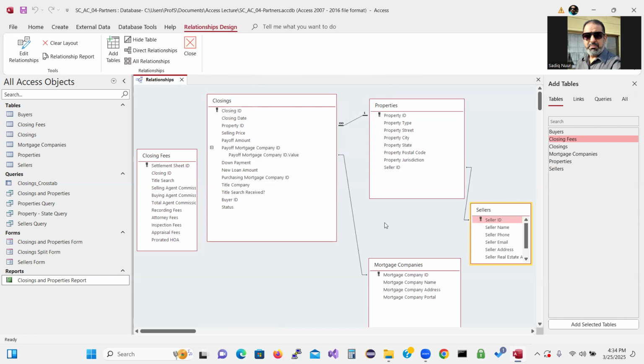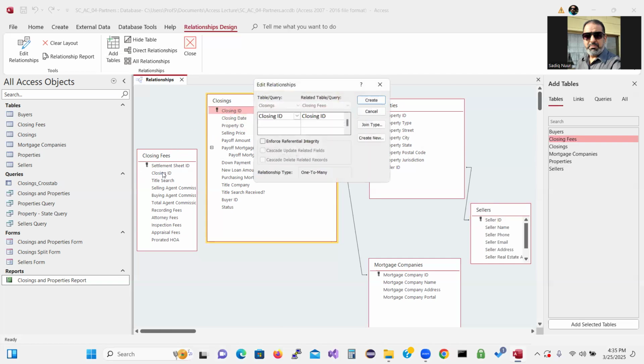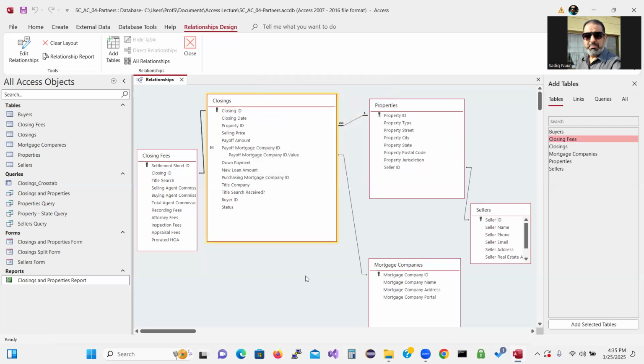Now we have to do it for the closing also, right? In this case, the closing table has a closing ID with a key, whereas the closing fee table doesn't have any key to the left of the closing ID. The column is without a key. So that's the foreign key here. And this one is your primary key, right? So you're going to drag this one over this one here, and then you will create the relationship. So everything is done.